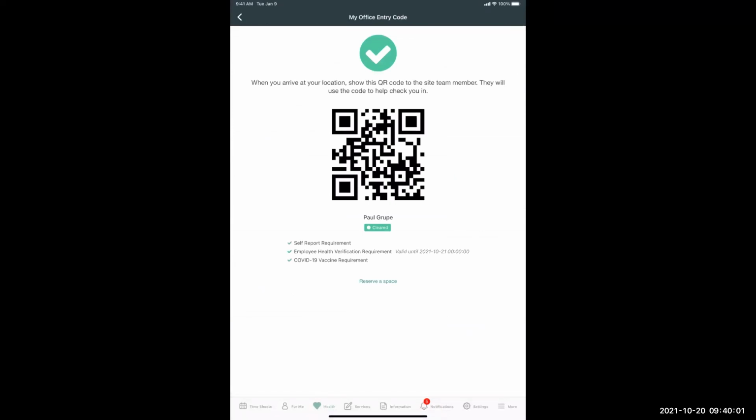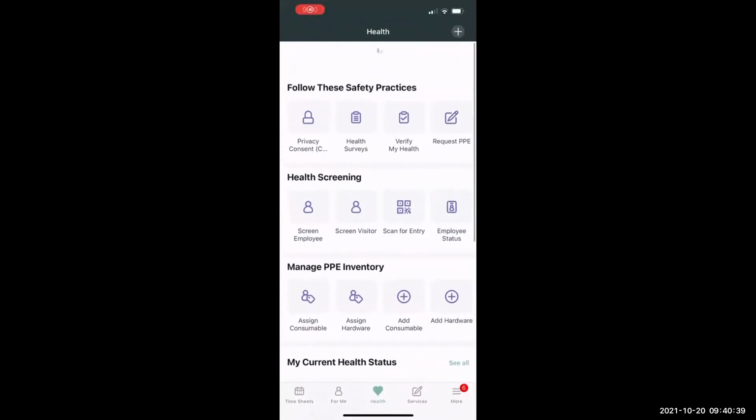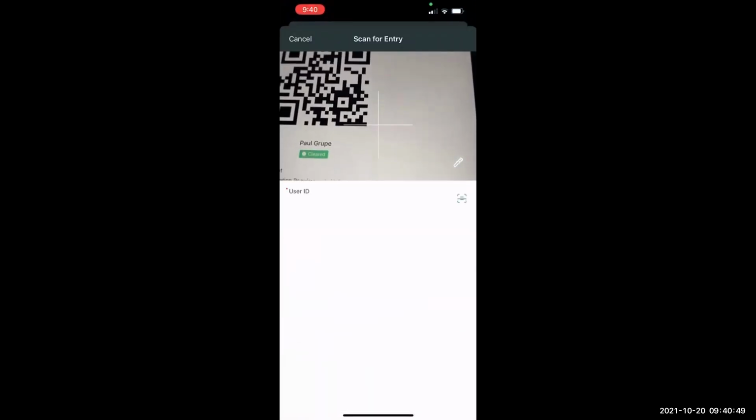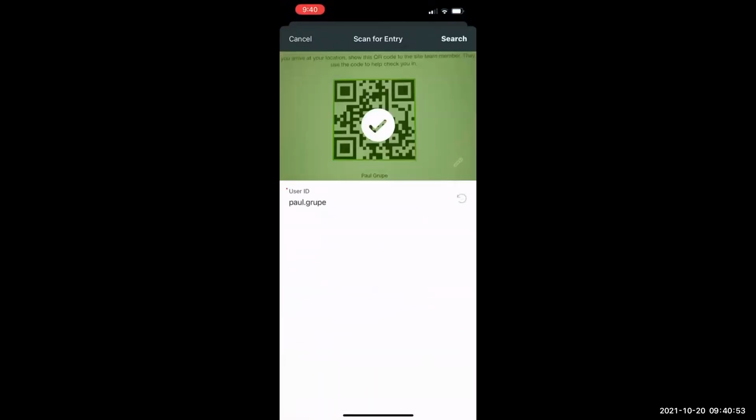So let's say I come into the office and we have someone at the front to check everybody in, validate that they are good to come into the office. So what we'll do is I'm going to switch over and go into the mobile app on a phone here. You can see I'm on the mobile app, and let's say I'm the person that's scanning people in to the office. So I want to hit this button here in the center. It says scan for entry. You'll see it pops up my camera. I can go ahead and scan that QR code.